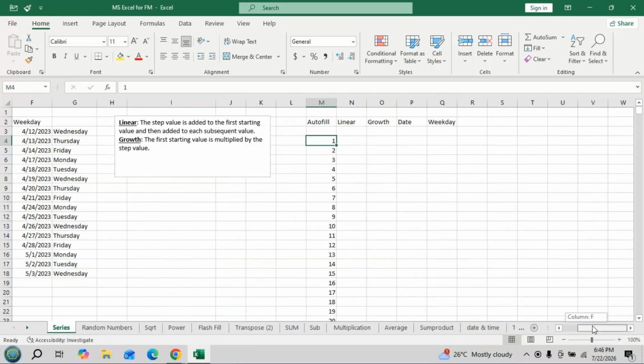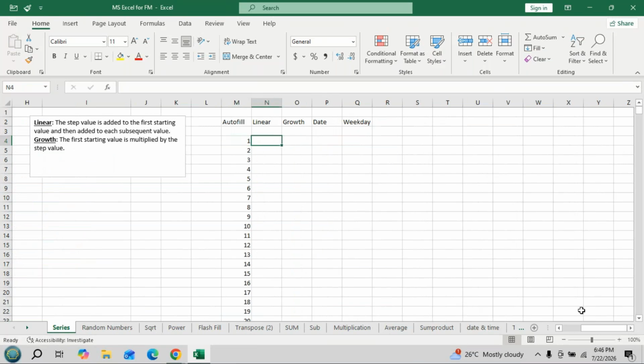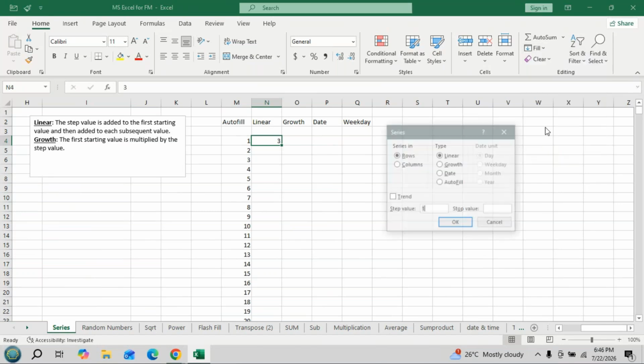So the next one is linear and growth. What is linear and growth? Say here I give some value, 3. I wanted this linear, so the value has to be added with 2, and it has to autofill with the subsequent values. I'll go to fill, go to series. I wanted the values filled on the column. It is linear. So linear means the step value is added to the first starting value and then added to each subsequent value.